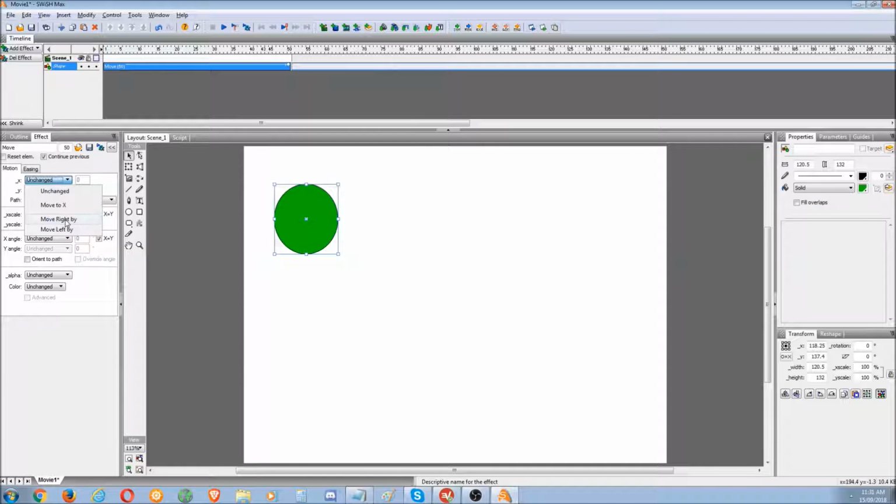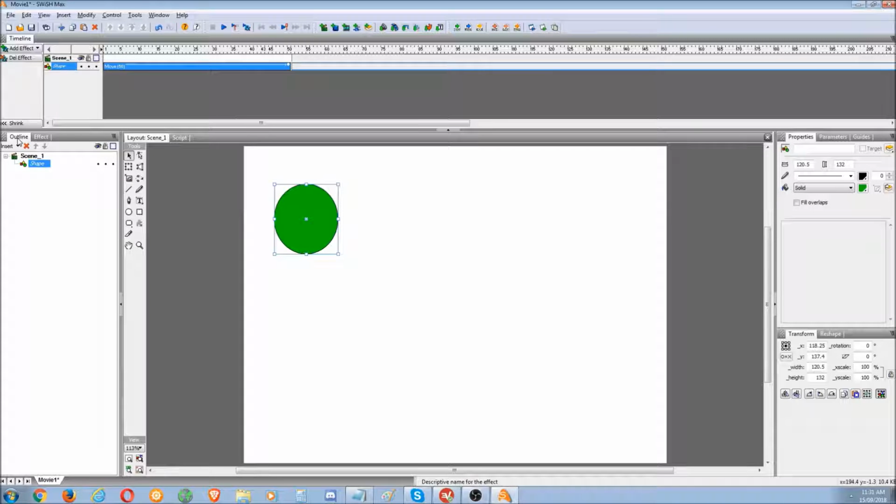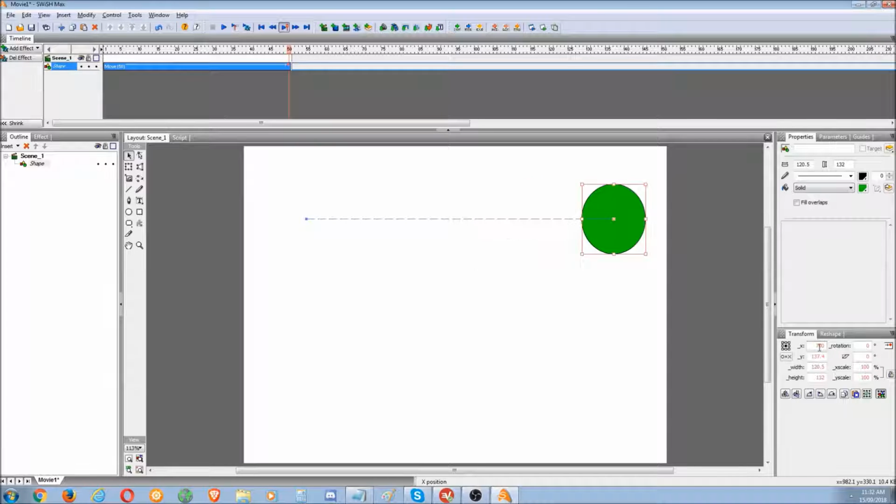You can do move left by or right by, or move up or down by. You can do that for different things, but don't worry about that. Just click outline on there, ignore the effect. We do it through here on the bottom right. So let's click frame 50 at the end so we can move it. Okay, let's move to 500. Let's go 700. And let's move to 250.